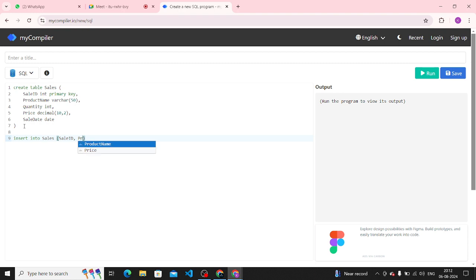This is your product name column, then comes the quantity column, then the price column, then your sale date column. So this is how you have to mention all your column names first.